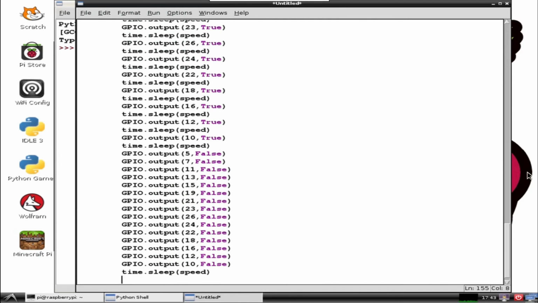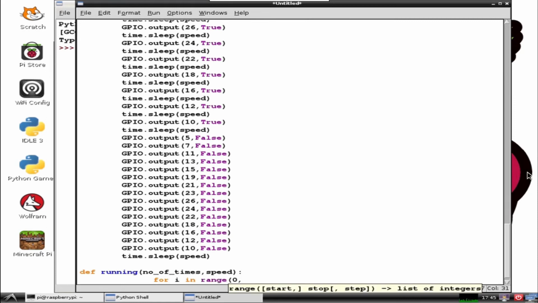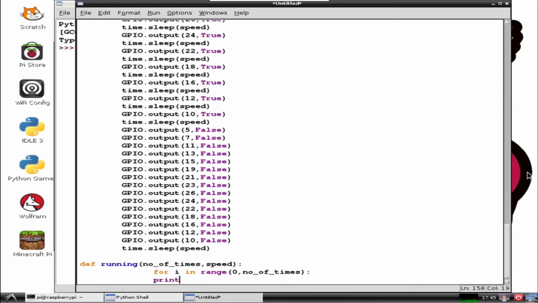Now let us generate one pattern in which we will enable an LED, let it glow for some seconds and then disable it. Number of times and speed are the same two parameters used in this function. For iteration, add a for loop with user-defined values. Print the number of times the LED blinks.